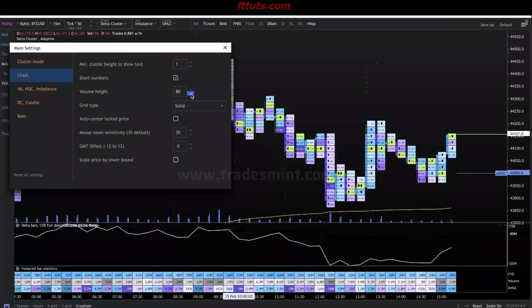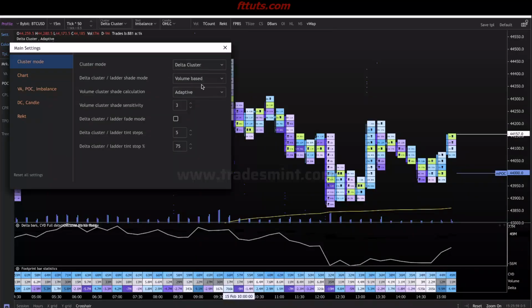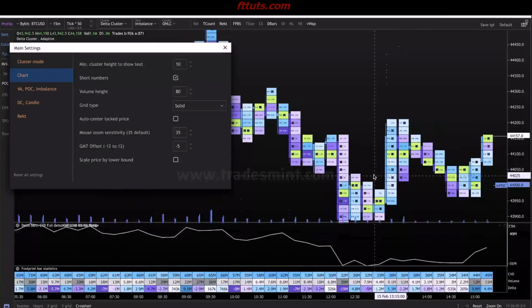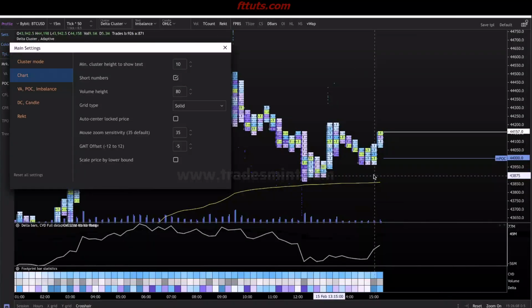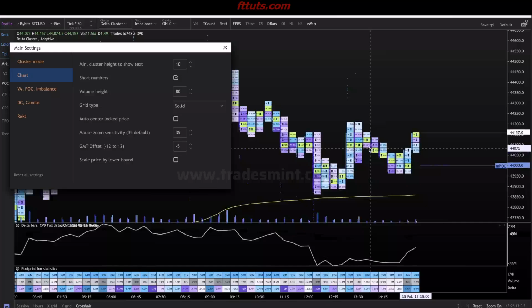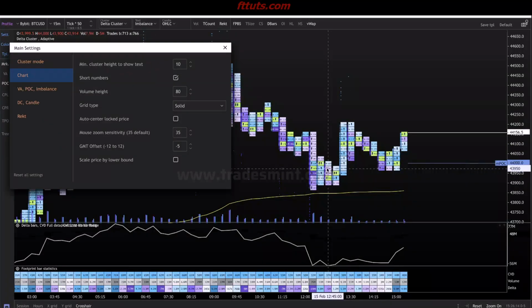And so if I go to cluster mode, delta cluster, I can make it so that I can zoom out pretty far and still see the text. I can still see the text, even if I'm zoomed out this far, which will help me see if there's an imbalance, if I'm simply just looking for stacked imbalances. We'll get more into what that is later.